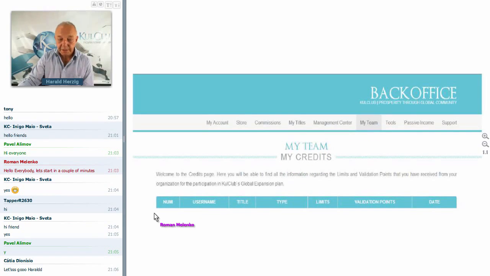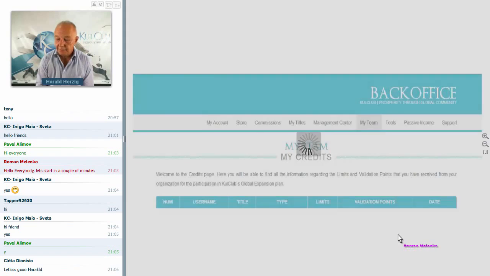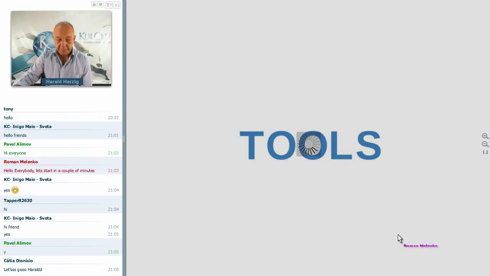Now, on that page, in My Team, you see My Credits. And once again, if you have people underneath you, people downline, you will see the number, the username, the title, the type, the limits, the validation points, and the date of your credits, which you received if they do certain activities in their accounts. You will receive certain amounts of credits, and you can see all of that on that page.